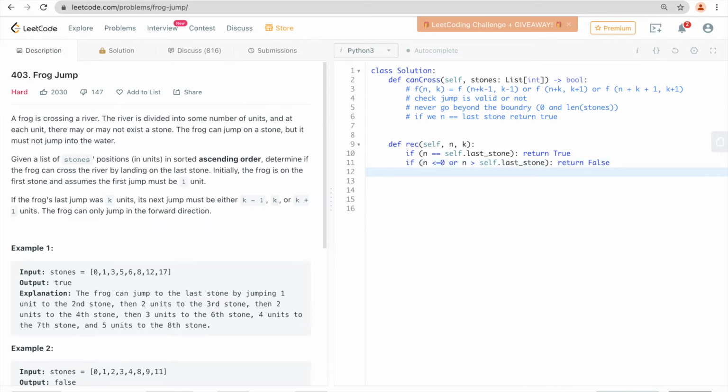Now we can use some kind of memorization to optimize this performance. If n comma k is in self dot dp, if it is in self dot dp, then return self dot dp of n comma k, which means it is already there.